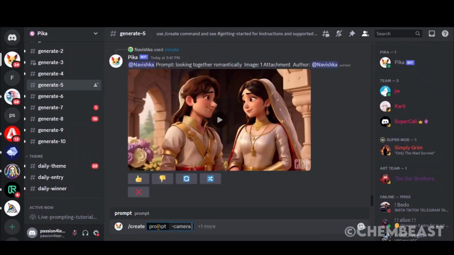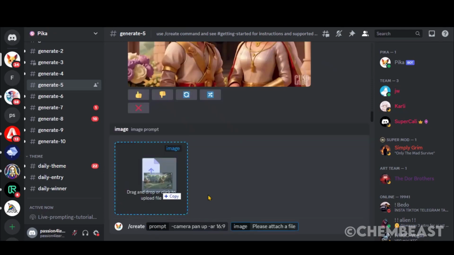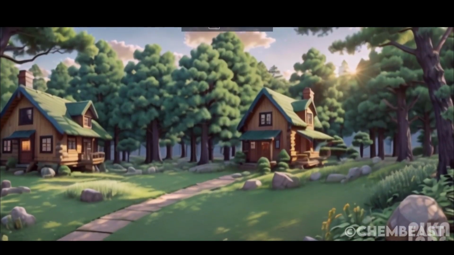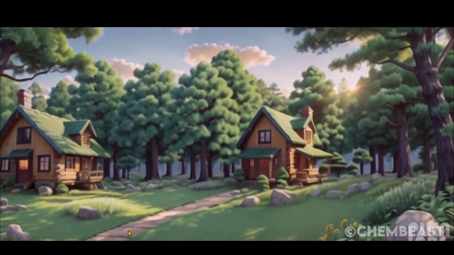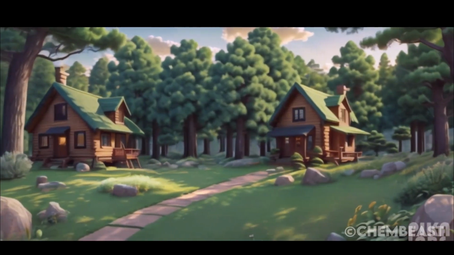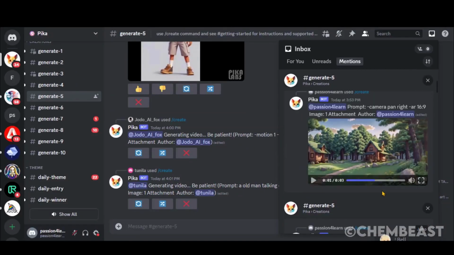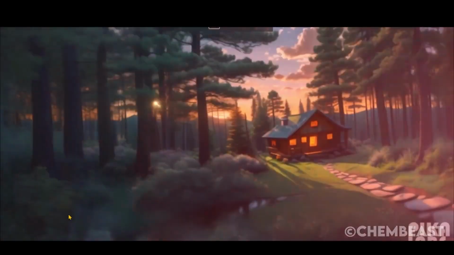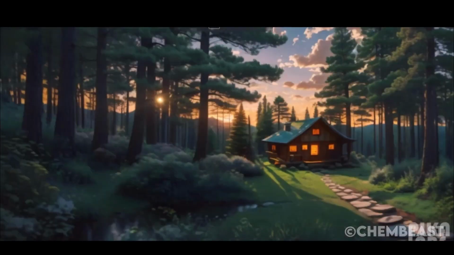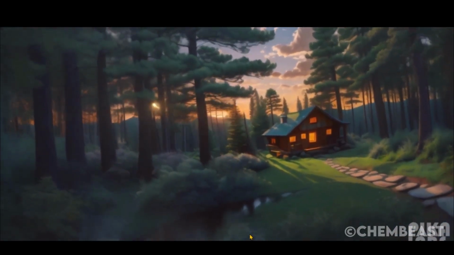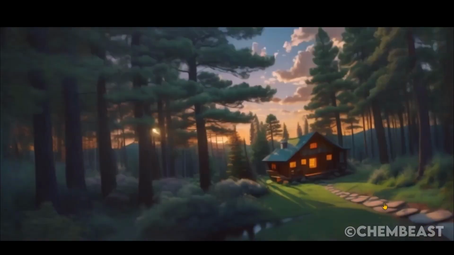Similarly, you can try the camera pan options by following the same process. Here we have the result. Let's look at the other camera pan options such as pan left and pan right. And also the camera rotations. So you have plenty of options to make your clips more engaging.